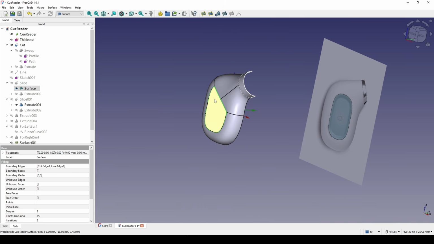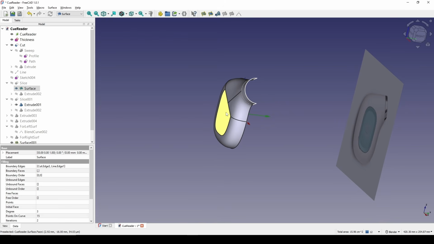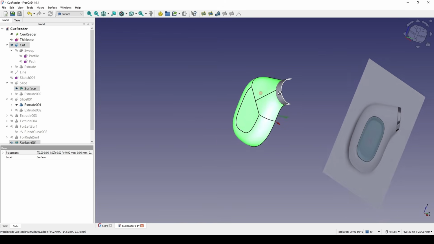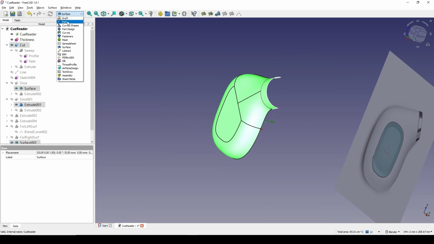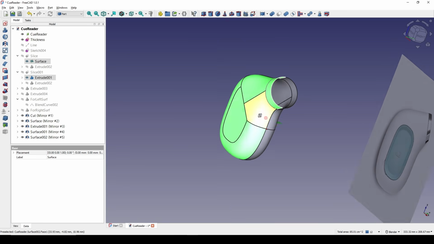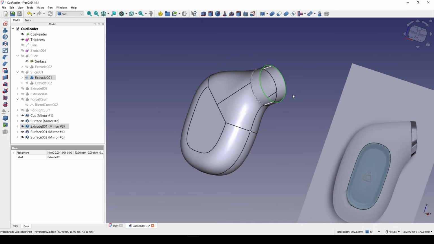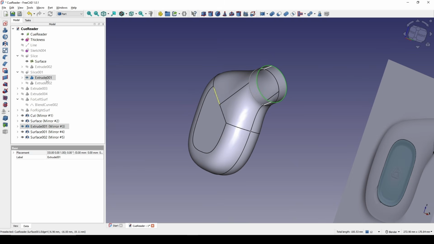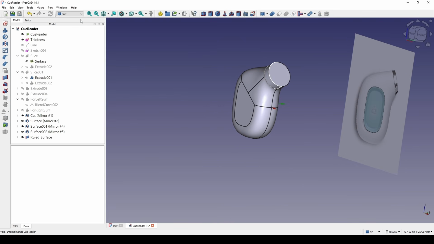Okay. Now I want to mirror these to the other side. So we control select all of these surfaces. And I go to the Part workbench and mirror this one in the XY plane. And then I can select this edge and then this edge and go to the ruled surface. Okay. Next, I will go to the Curves workbench.